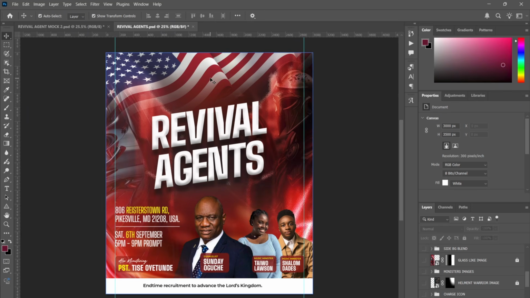And when you look at the flag, it creates an emphasis saying that this program is going to be held in the United States of America. So the viewers do not need to be confused. All they need to do, immediately they open this flyer, is to see the United States of America's flag. It will tell a message. It's going to call their attention to the fact that this meeting is going to hold in the USA. No other place but USA. So it emphasizes the location where this revival is going to take place.